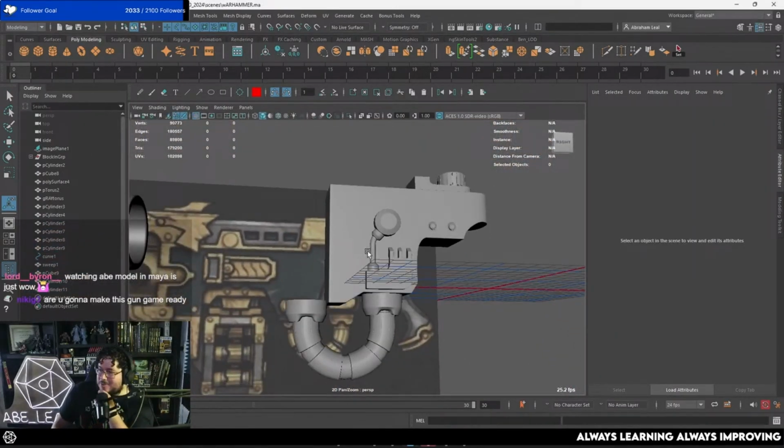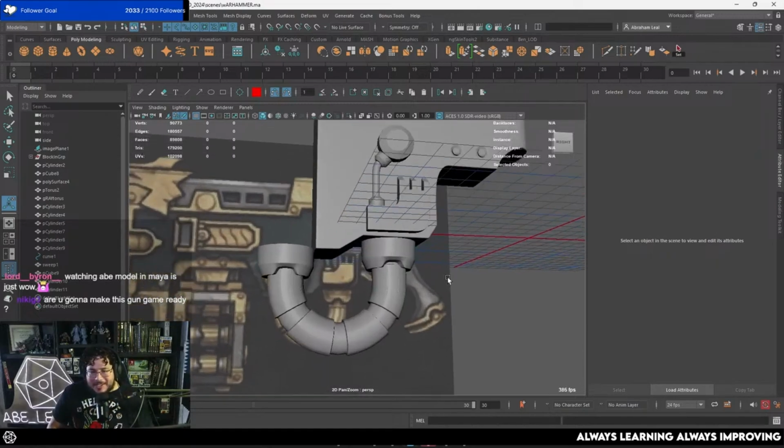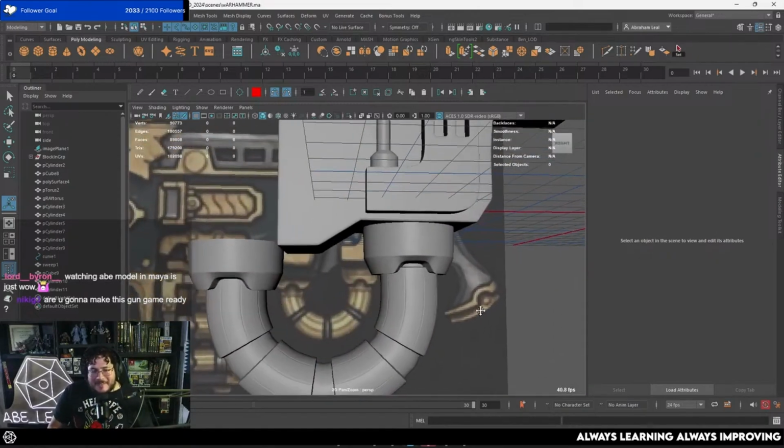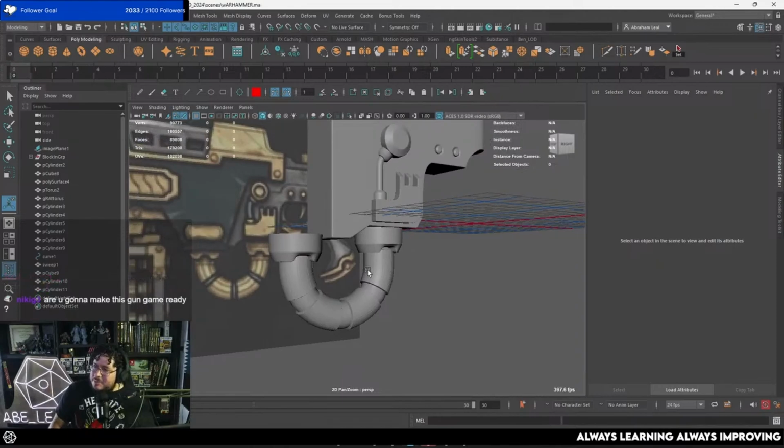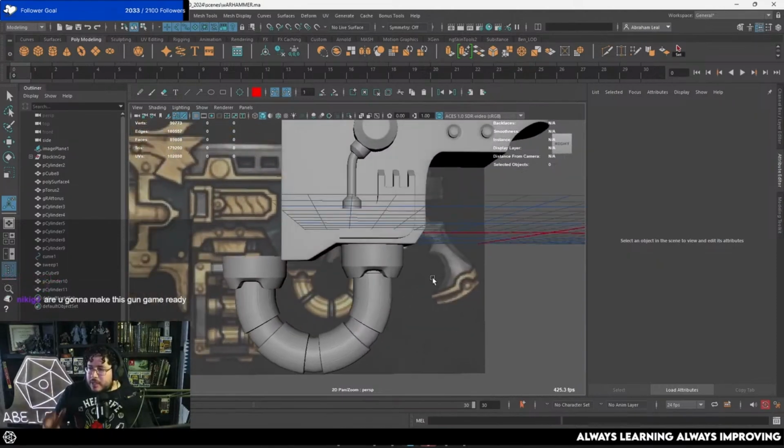We're definitely gonna have to have more streams because I don't think I'm gonna finish this gun on one stream, but you guys seem to be enjoying it, so I like this one.